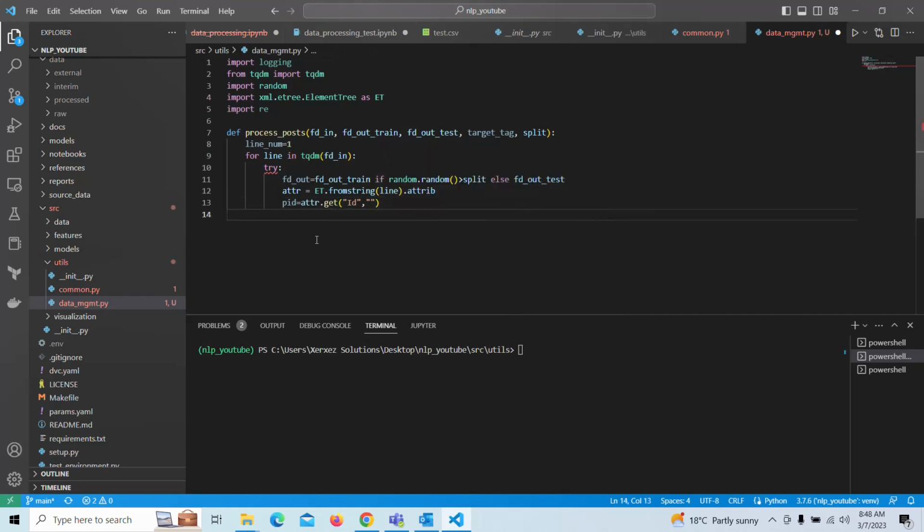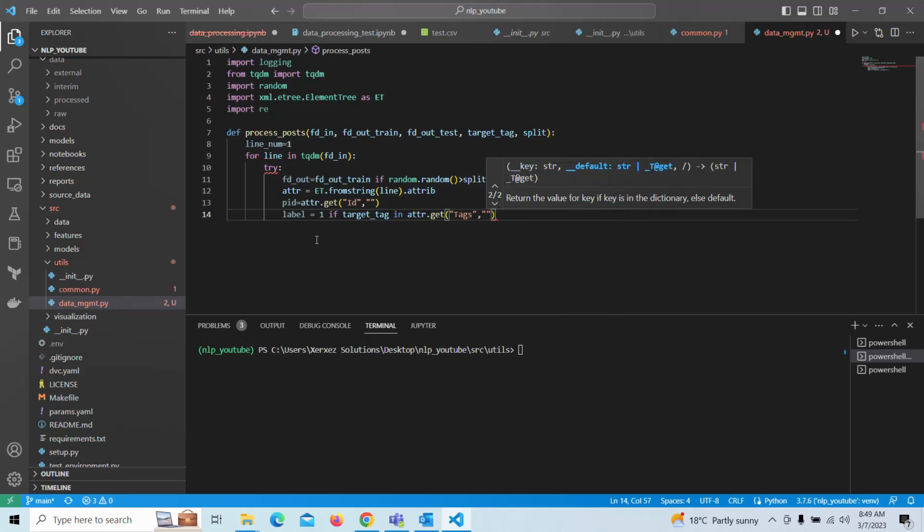So next label. We need a label also. Label one if target tag is in attr, attr dot get tags. Next keep this one as blank. Next else 0, else 0.